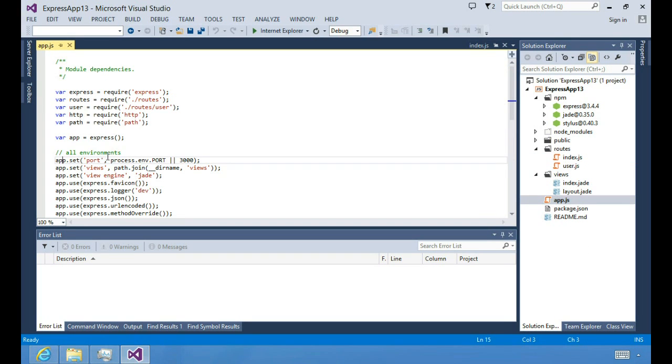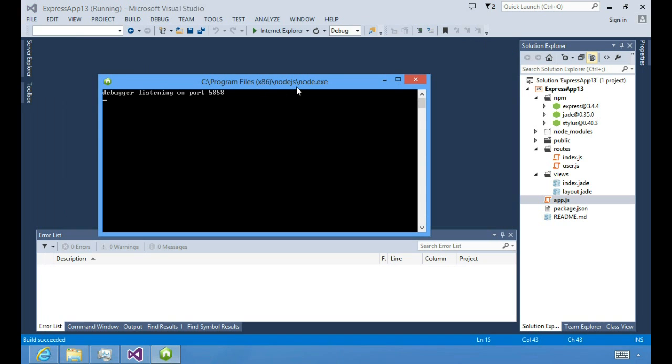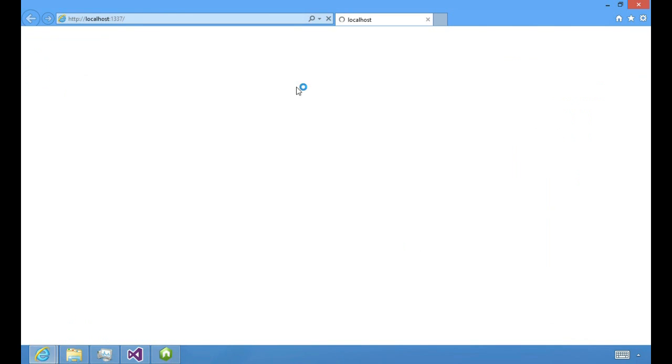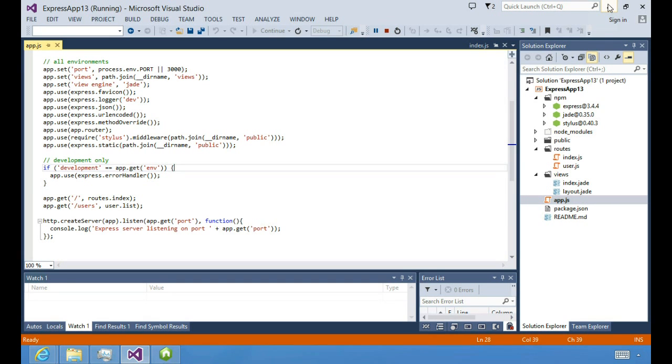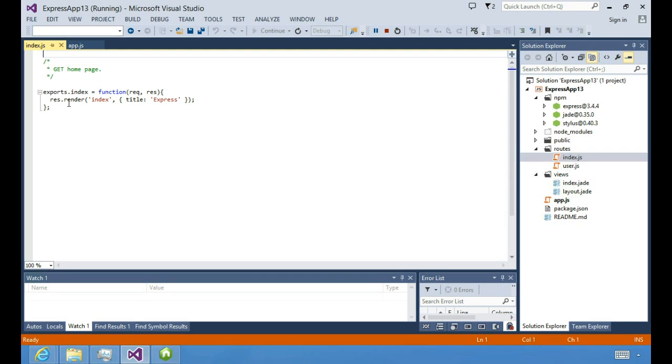But the first thing I want to do today is go ahead and run this application. So I'm going to first go ahead and hit F5, which is going to launch in the debugger. You can see Node starts running, and we go ahead and open the web browser, and you can see my Express app is now running. So I can go ahead, minimize the web browser, and I can go over to my routes, open index, and you can see here we're going to render the main page.